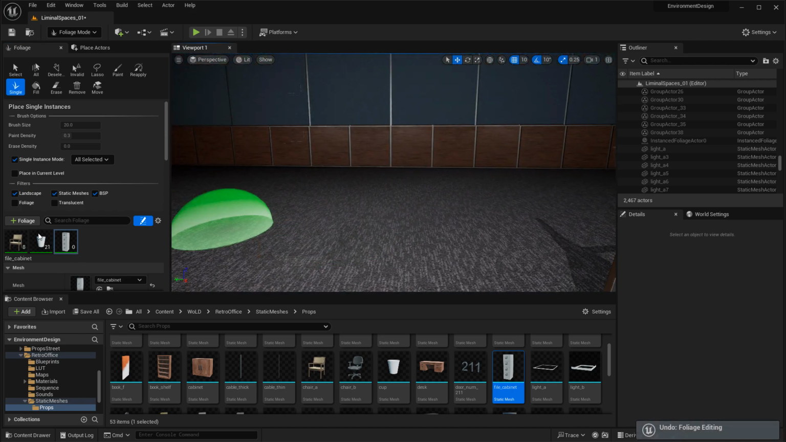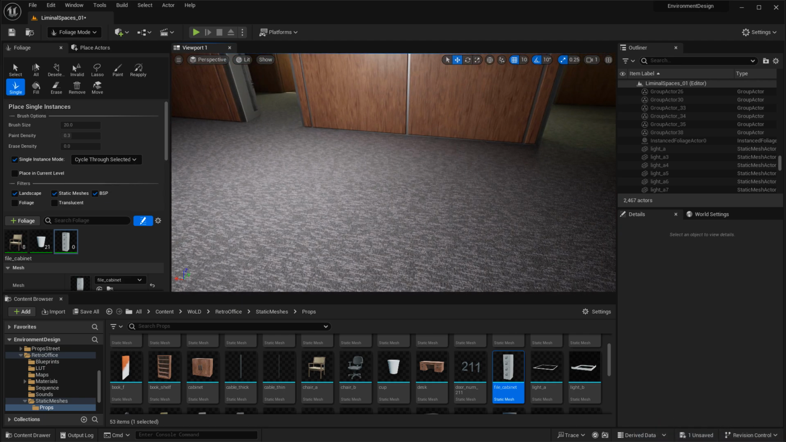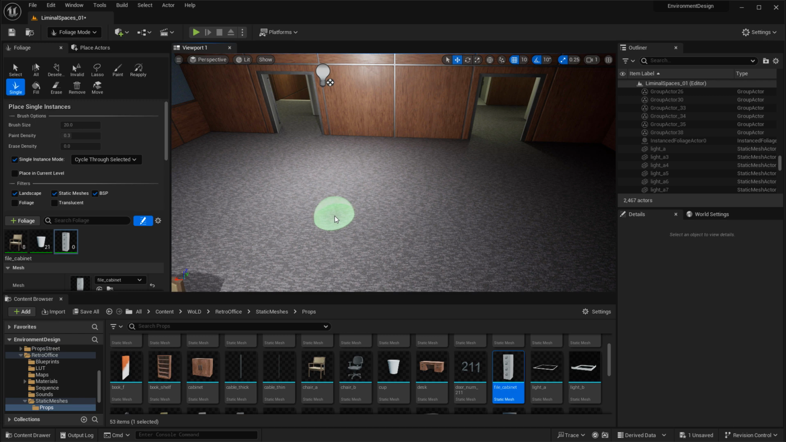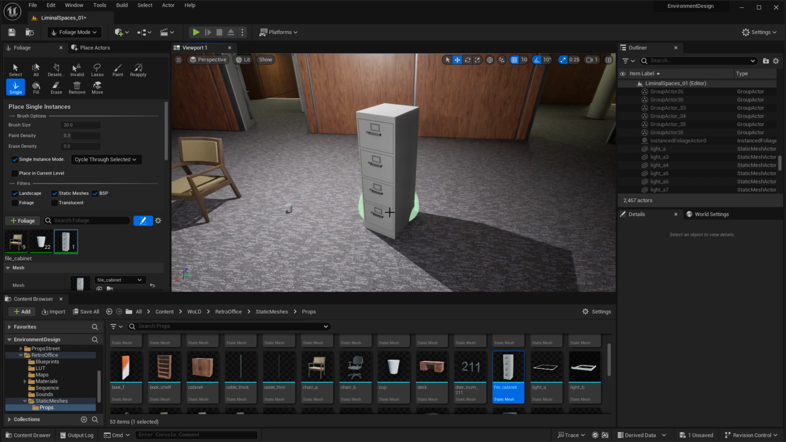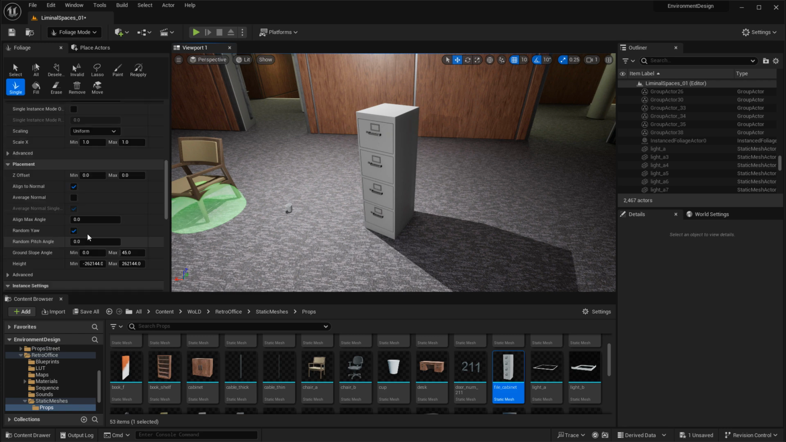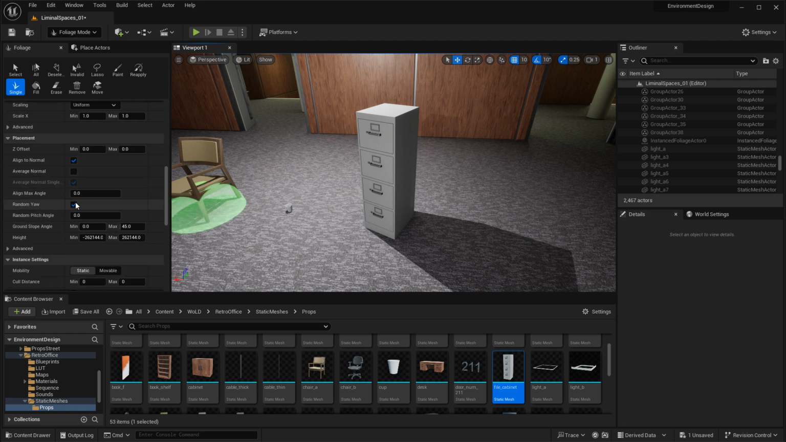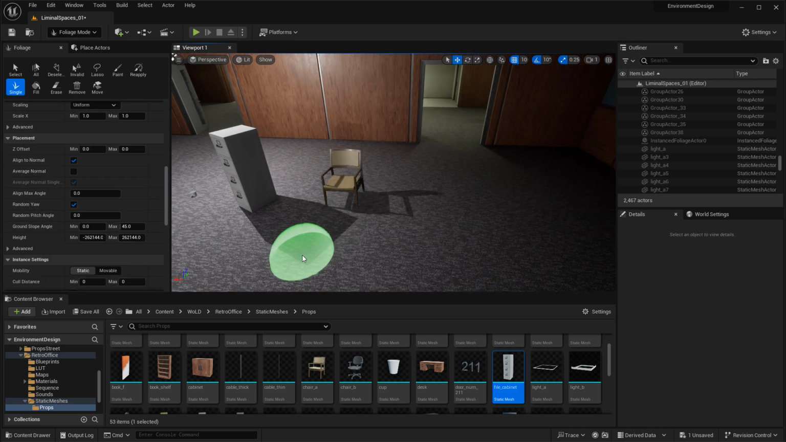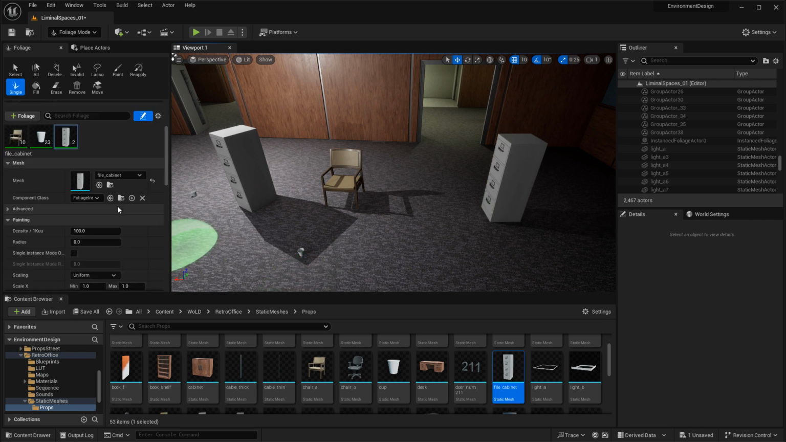Now what I can do also, I can switch this to cycle through selected, and this is a neat mode because now you can place each individual one going down the line. So I left click, it'll place a chair, left click, it'll place a cup, left click, it'll place a file cabinet. And this one is getting rotated because for this one we have rotation for random yaw enabled, and I'll just go down the line. Great mode for, again, more precision.